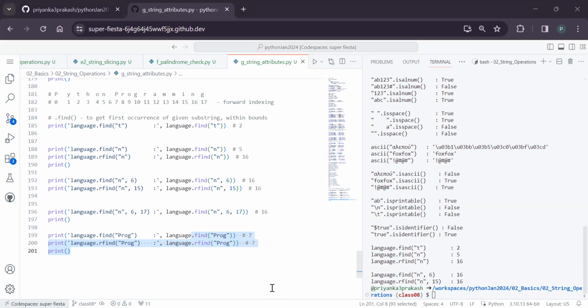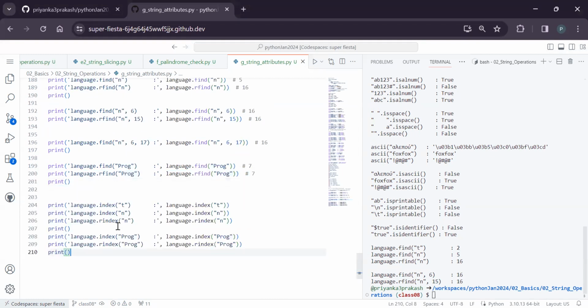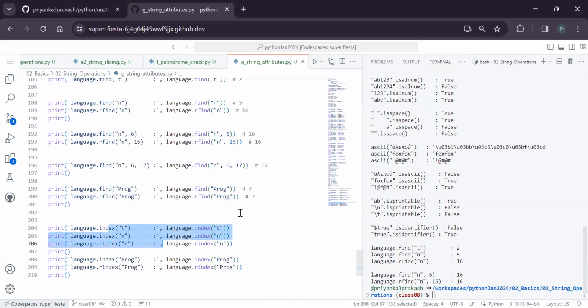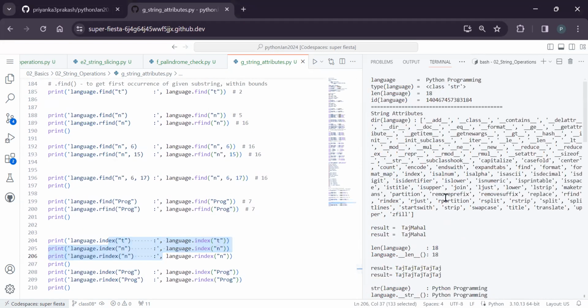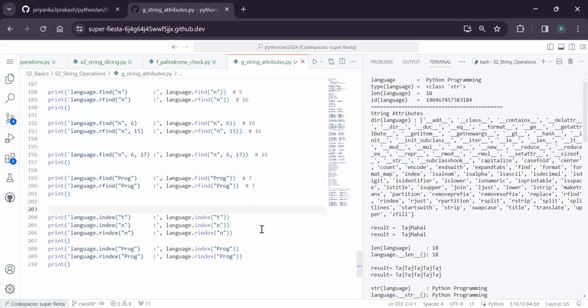Similarly, the same kind of find operation can be done with one more attribute called index. Everything, single character, multiple characters, you give like index, rindex. Whatever find does, exactly index also does. Index is another attribute. But will we have two attributes for the same purpose? No. So both are designed for different purposes.